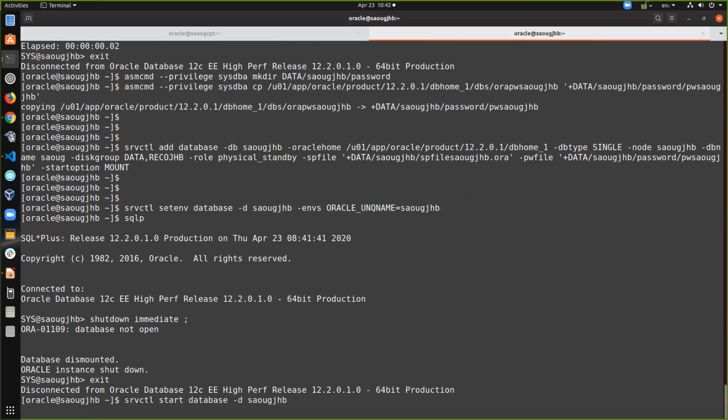Okay, and then we're just going to start up the database with srvctl so that the cluster is aware of it and it's aware of the state of the database. The environment's been set correctly so that our wallet is going to be found when we start up, and when the redo apply services start, the wallet will be opened up. Okay, and the database has been started up.